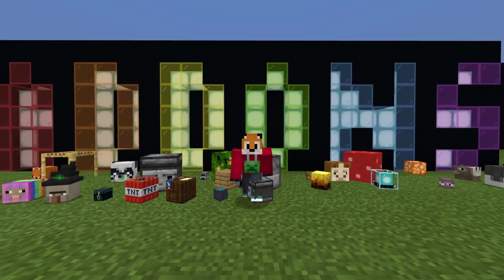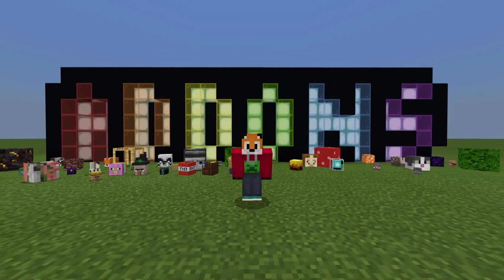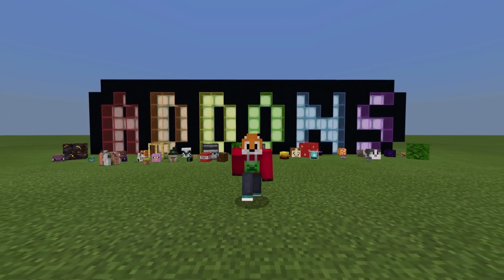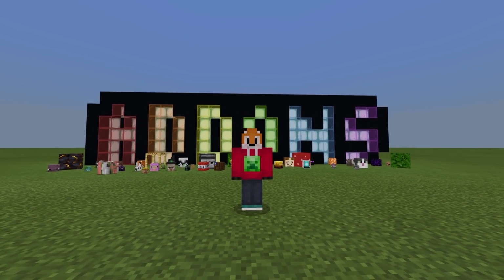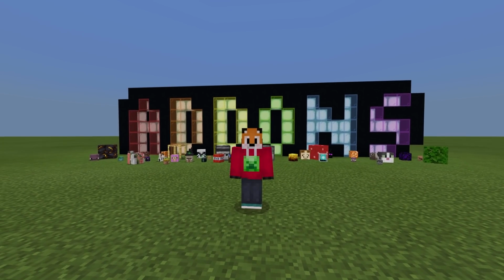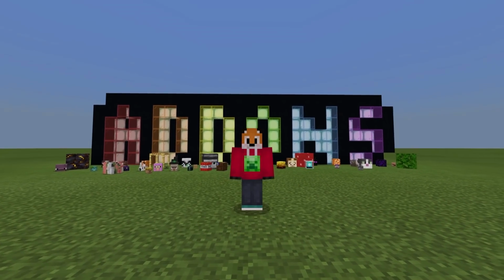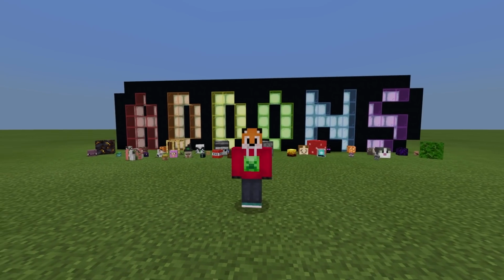Now there is another way to get your add-ons onto your realm, which also means you can then download them again on your console or your mobile device without having to go through the rigmarole of using a file manager to get them on, which means you can use your add-ons on other worlds by having a realm. Let me show you that one.